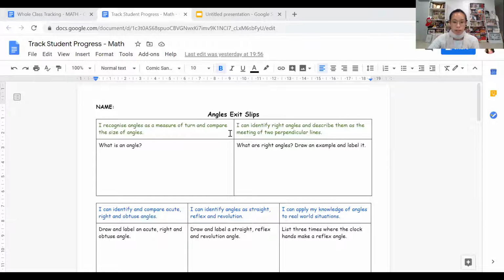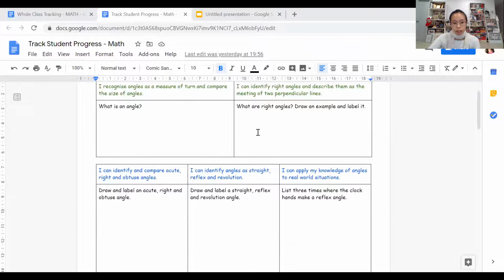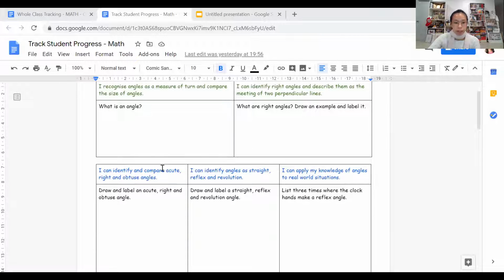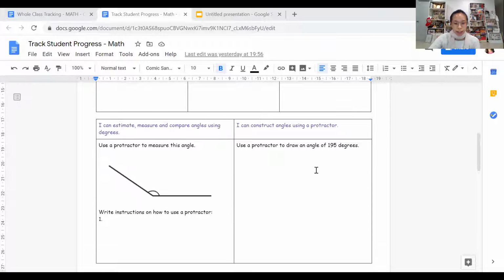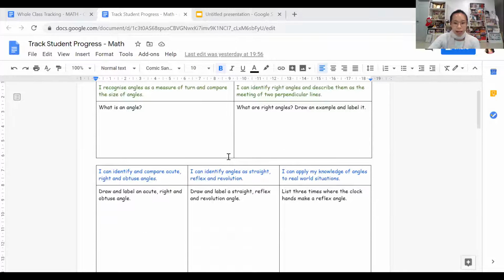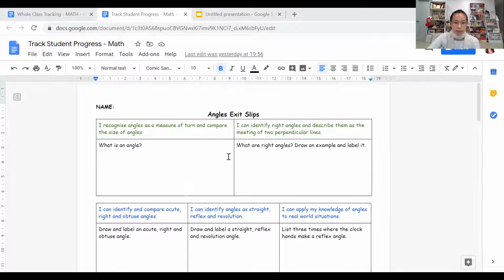We were working on angles this week, and I put in all of the different math goals. I have a stage two class, so year three, four. I put in the goals for year three, the year four goals, and I also put in the year five math goals for angles, so that I could see who was working above and who needed to be extended. So these are the exit slips, and they're all on one page so that I can easily have a glance at where they are up to.